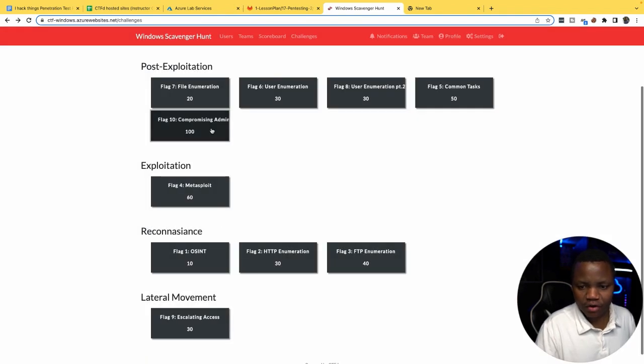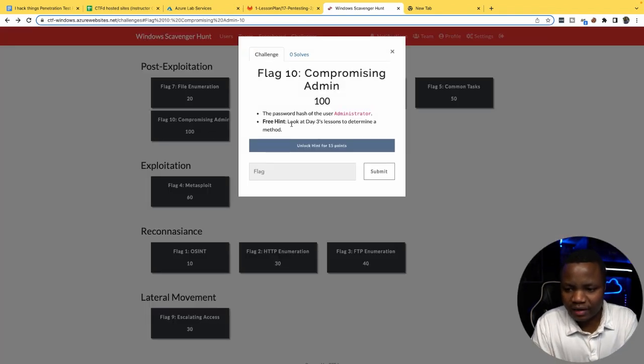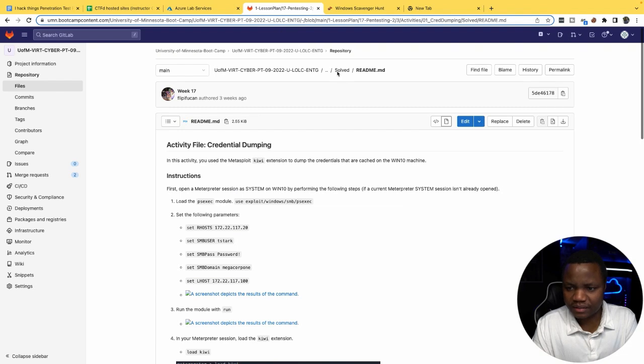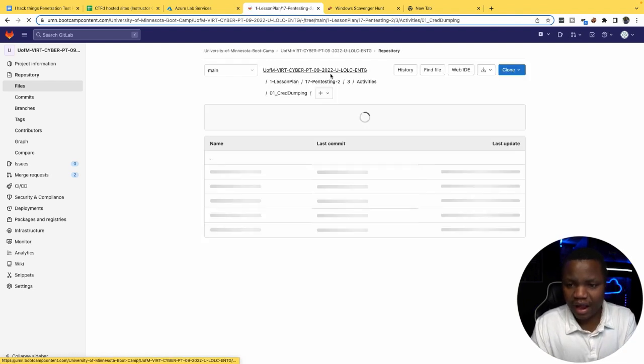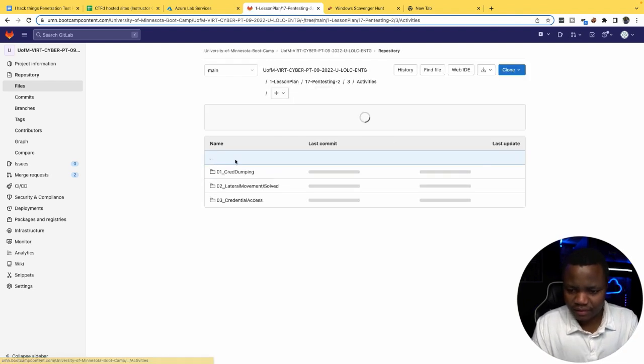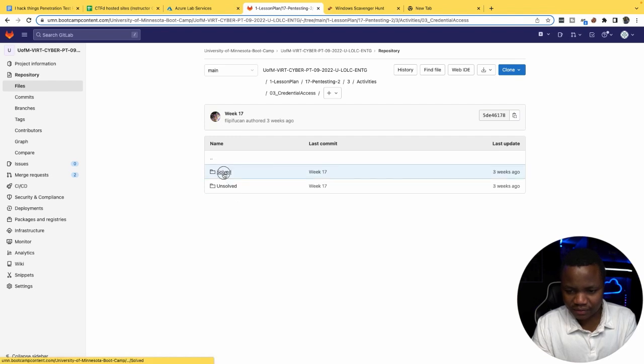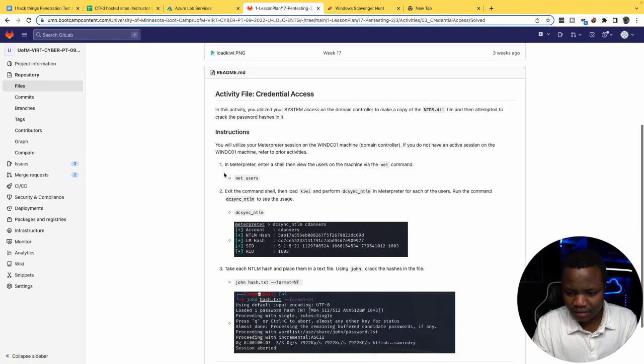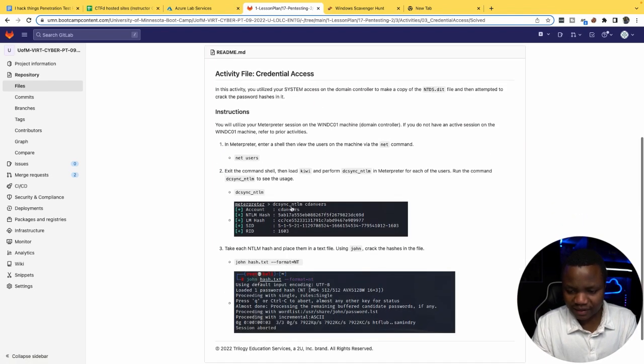Now let's find the final flag, the password hash of the user administrator. Hint: look at day 3 to determine a method. This is the DC sync stuff that we did earlier, I think. So they said look at day 3. We're going to look at day 3 stuff. This is the DC sync dumping. Day 3 credential access solved. So yeah, it's this DC sync here.